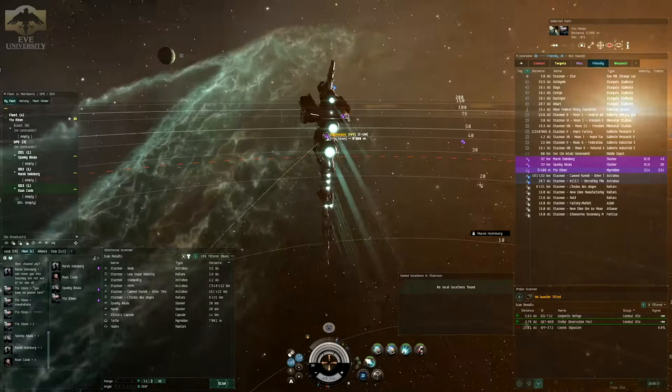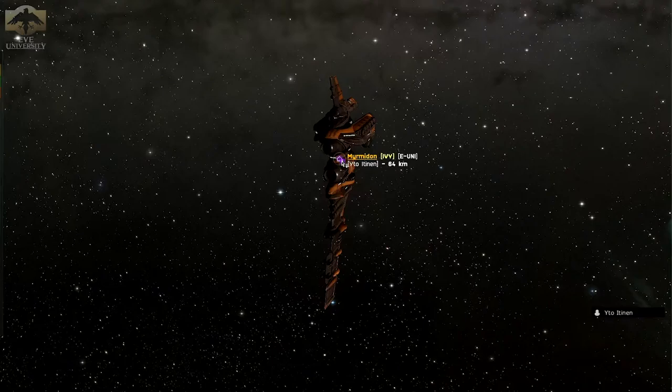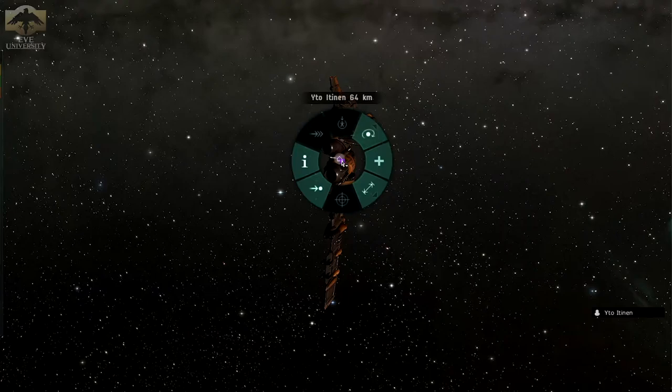Now that we have the tactical overlay and the tactical camera and both velocity and transversal on display, let's see what the navigation commands do. If you click another ship with your left mouse button and hold it down, the radial menu appears. On the top right-hand side of your radial menu, you have the command to orbit.